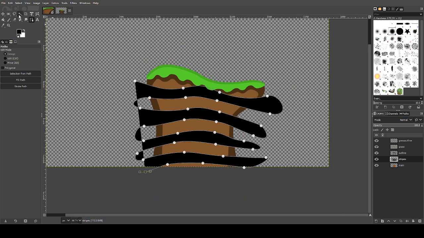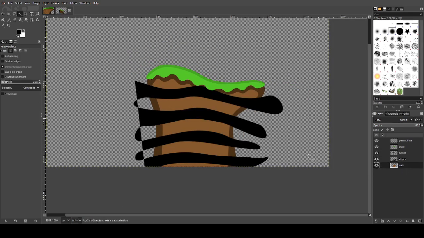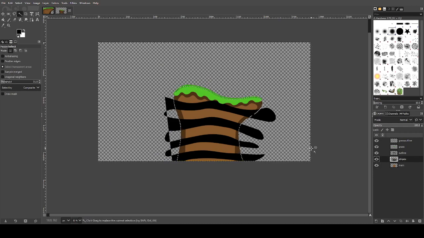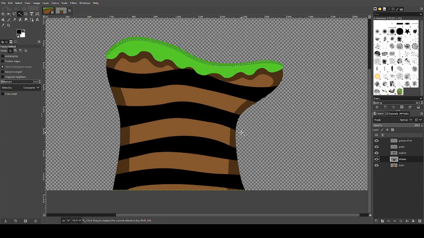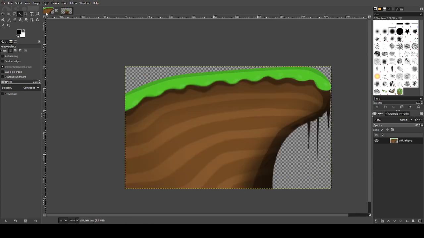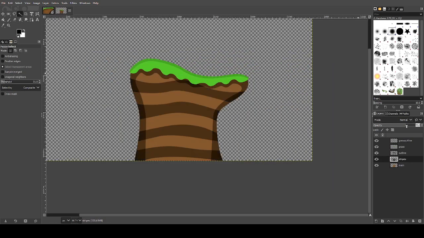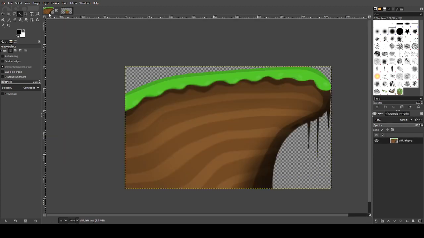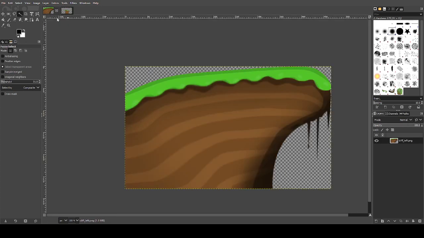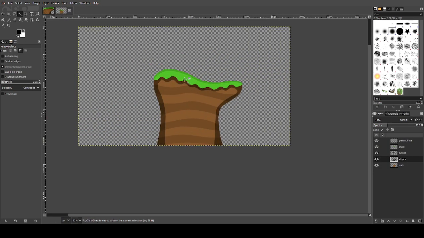Then we can go to the fuzzy select, go to the main layer, and click outside of it. So we select everything outside the main layer. Go back to stripes and then press delete. It'll delete everything outside of it, of course. Now we can do Control-Shift-A and then turn down the opacity of the stripes. I'd say something like 20 maybe. 30. Yeah, 30 is probably good for the stripes as well.